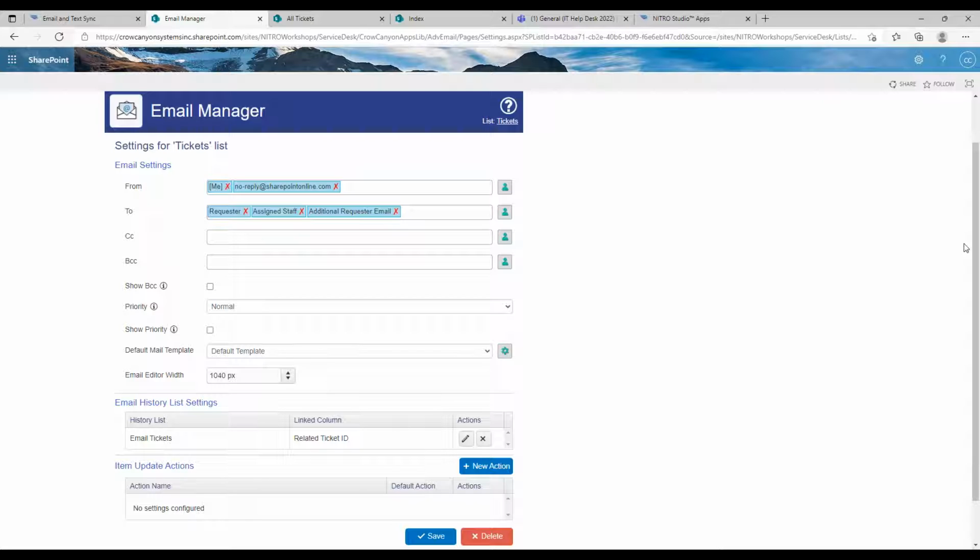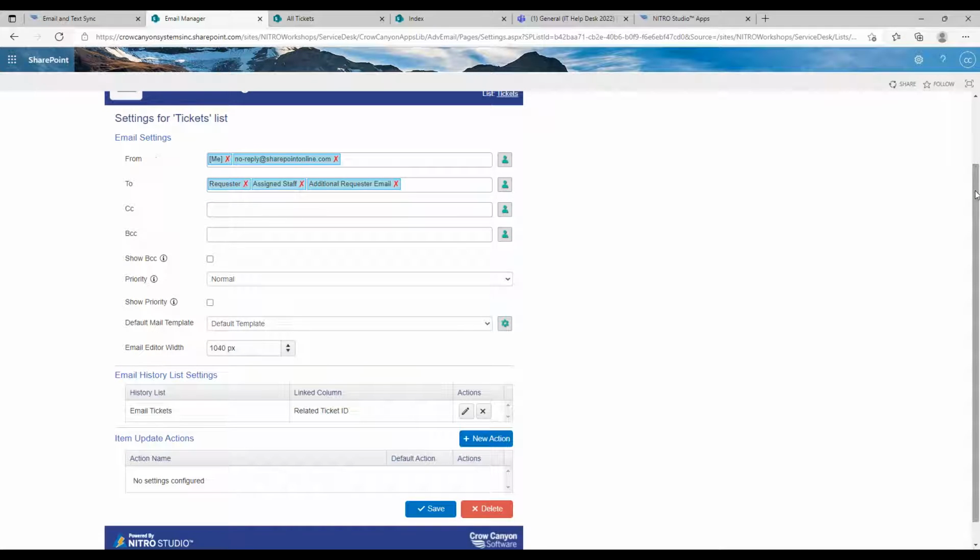So on-prem, of course, it's going to use the simple mail transfer protocol, and it's kind of the same idea, but you're going to be using that SMTP service to send it out from the SharePoint server. But either way, it gives you that two-way communication.